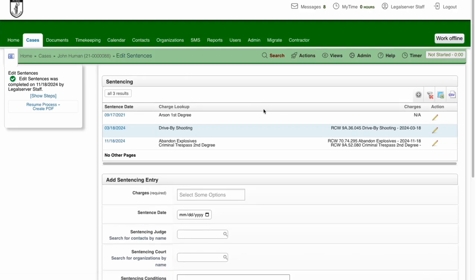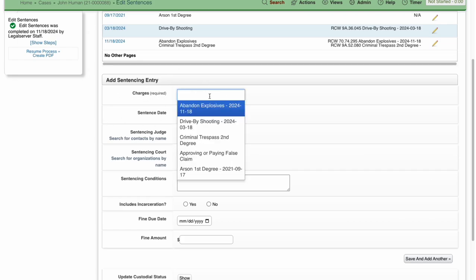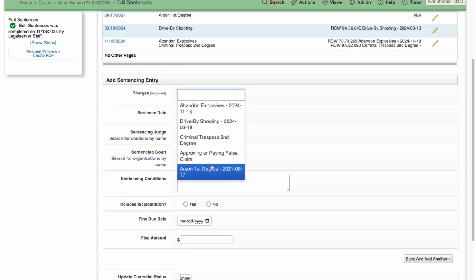Like other things in LegalServer, this is a many-to-one on the case, meaning I can store more than one sentence on this particular case. It is reportable information in LegalServer. You can see we've got 3 records already entered in here. So this is sentencing information. On the bottom here is our form. We can say the sentence is related to an existing charge on the case, one that we've already entered in.